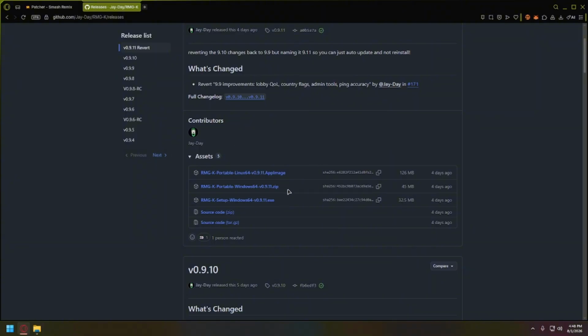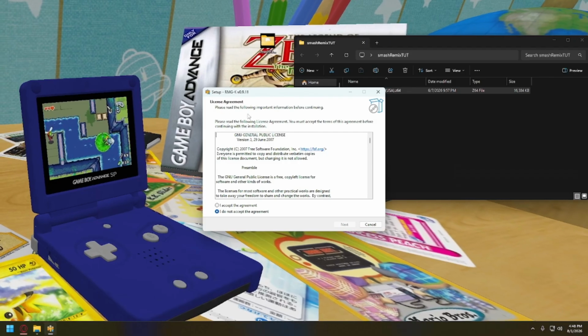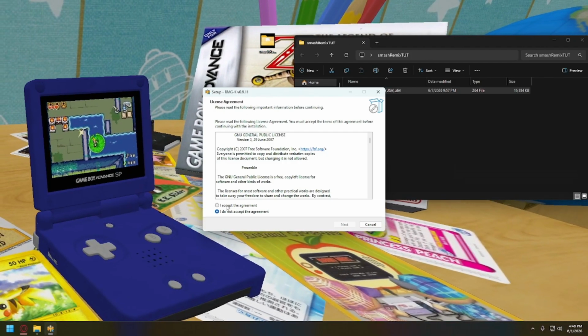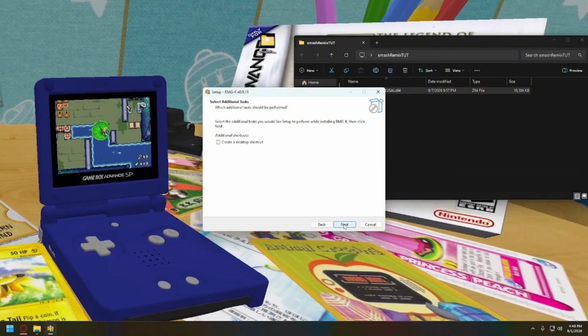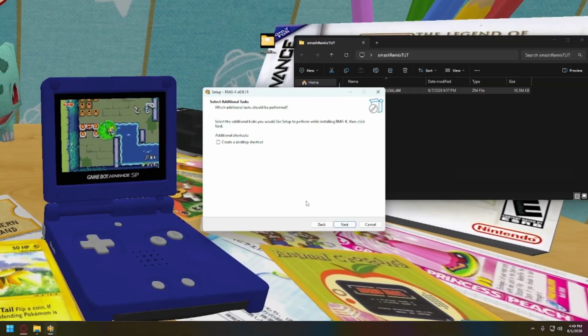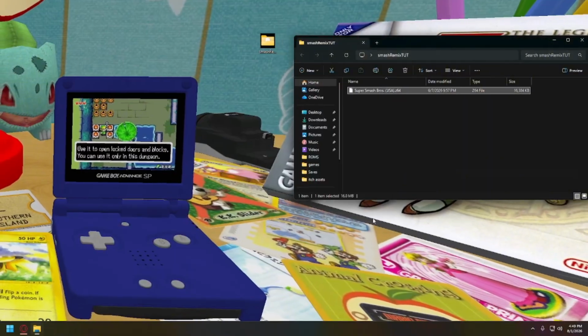And then you'll need a version of this. This is RMG-K. This has the rollback for Smash. So once you've downloaded RMG, this is the installation. You'll have to click accept. I would highly recommend creating a desktop shortcut and letting you know how to get to your app data folder. But once you do that, you just click install. I've already installed it, so we're going to skip that.